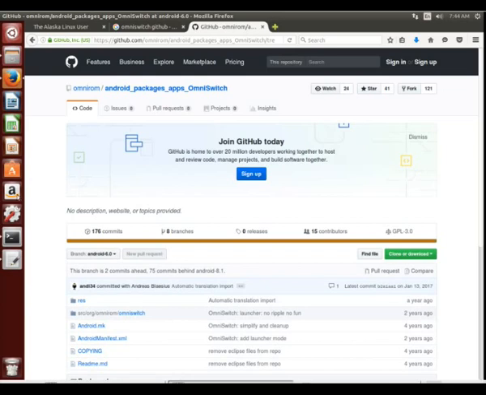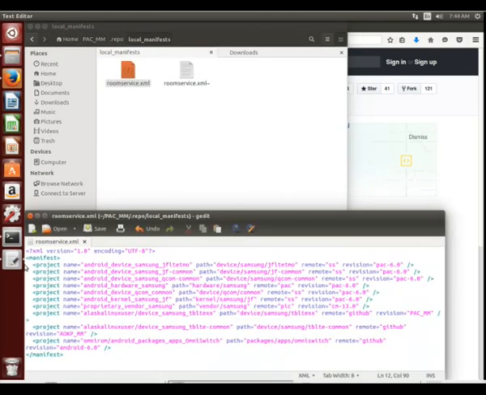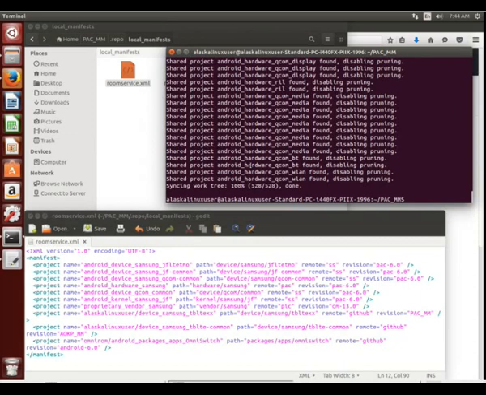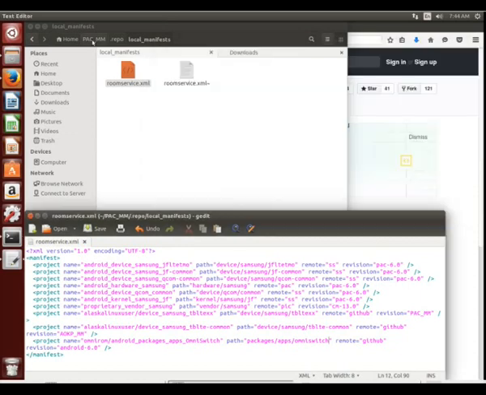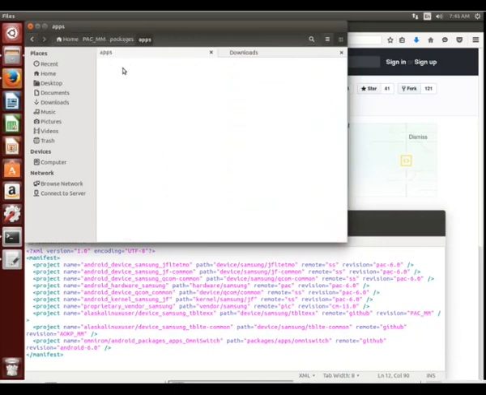But, of course, a big way would be to add that to our local manifest, our room service. So you can see, okay, we've added our TBLTE common, and now I've added this OmniROM Android package apps OmniSwitch. And we're going to put it in the package apps OmniSwitch place, remoting from GitHub. I've synced this. I thought I'd save us a little time by doing the synchronization first. So now we've added that app.